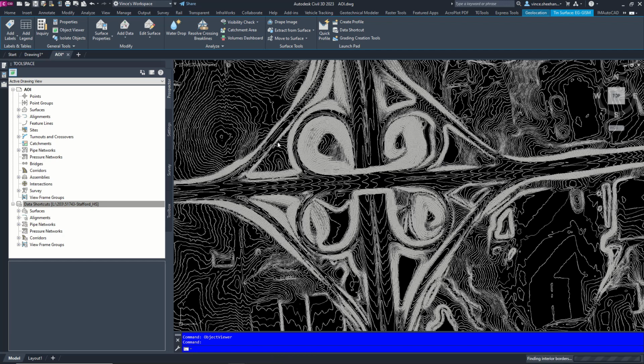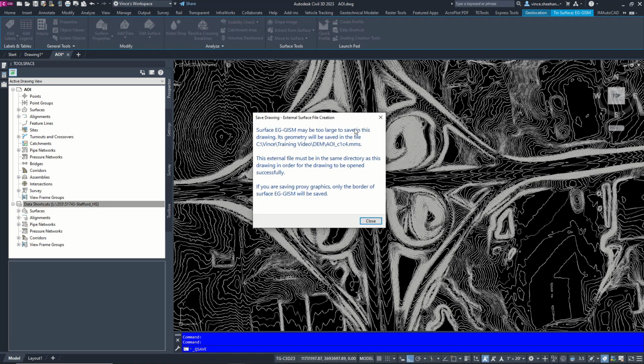This surface is pretty large, so it's going to create the MMX file.